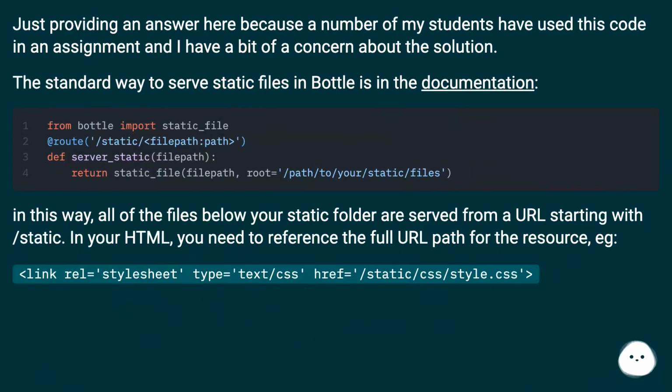Just providing an answer here because a number of my students have used this code in an assignment and I have a bit of a concern about the solution. The standard way to serve static files in Bottle is in the documentation. In this way, all of the files below your static folder are served from a URL starting with /static. In your HTML, you need to reference the full URL path for the resource, e.g.